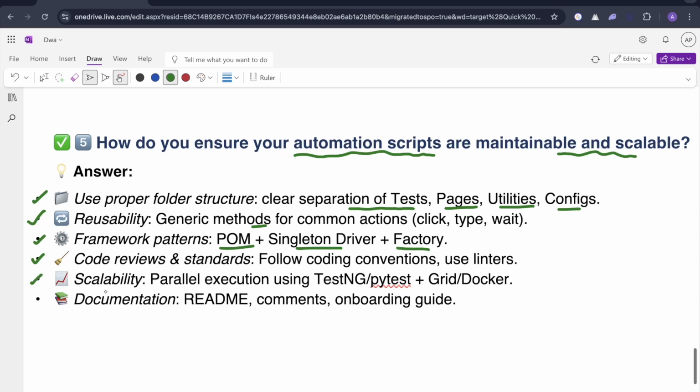The next is scalability. You will have parallel execution. Just a few minutes before, we were talking about parallel execution. So, for example, you had this screen and you want to automate this screen. You have thread number 1, you have thread number 2, and you want to execute thread number 1 and thread number 2 simultaneously. Then you will have to use TestNG, and if you are using Python, you can use pytest or other things as well. And at last, clear, proper documentation is what everyone likes.